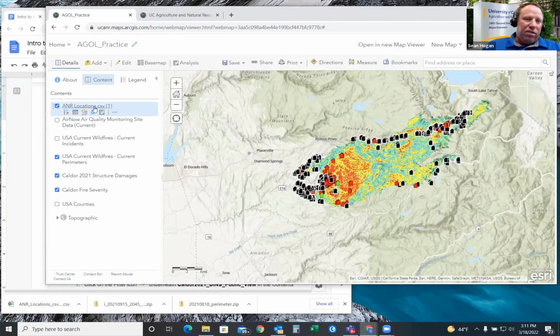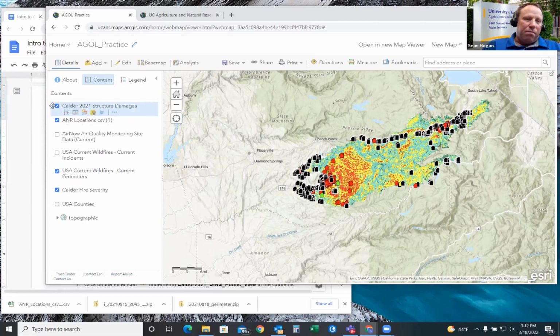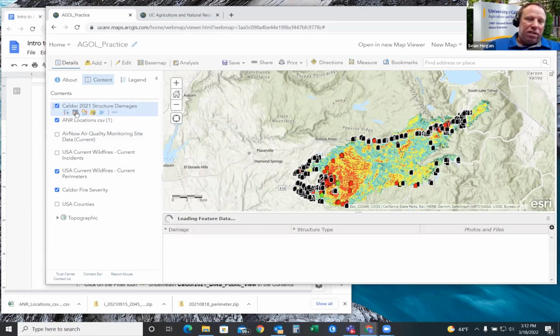And the way that I'll do that is I'll go and find the current wildfire. Oh, no, that's not it. The damaged structures. I'm going to grab that, drag it all the way up to the top, because I want to work on what's most important on the top. So I have the Caldor 2021 fires on top. I'm going to click the, actually, let's do the table first, the table option.